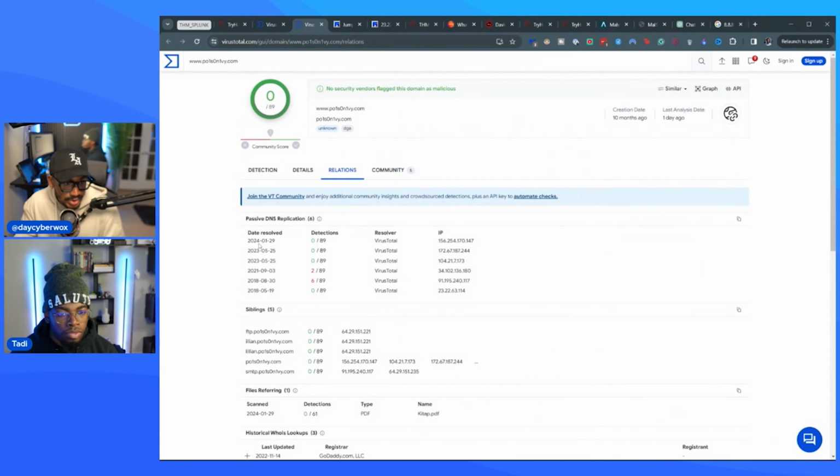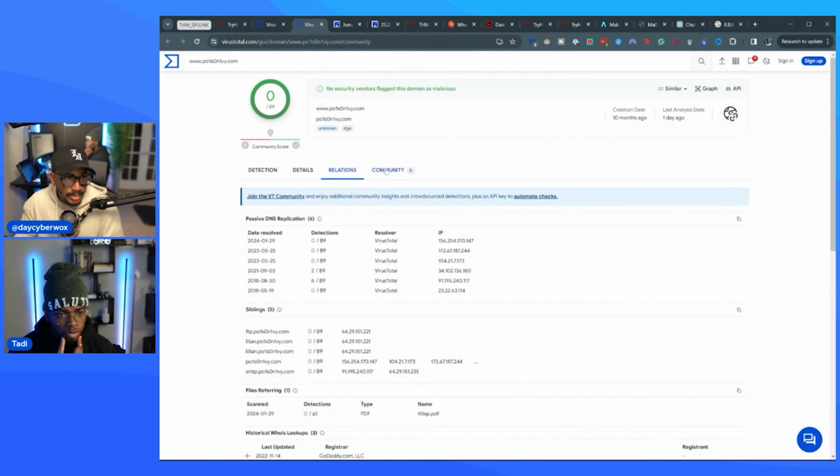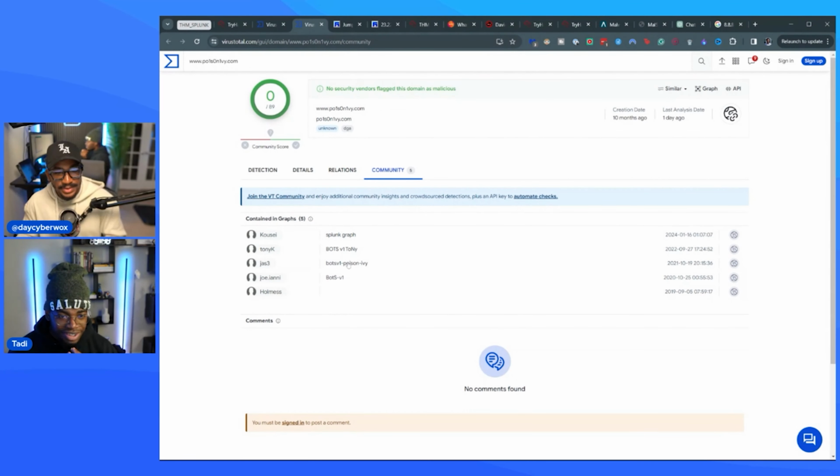Relations, maybe. Okay, so we see passive DNS replication, siblings. We see some interesting subdomains as well. FTP, Ilian. So maybe FTP for file hosting or file transfers. Maybe SMTP, some files or a file. Keytap.pdf. Interesting. Community. Everyone's saying bots v1. That's funny.